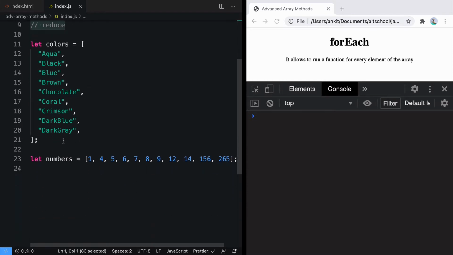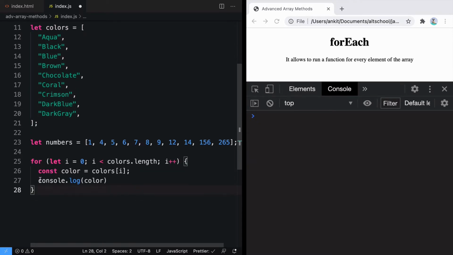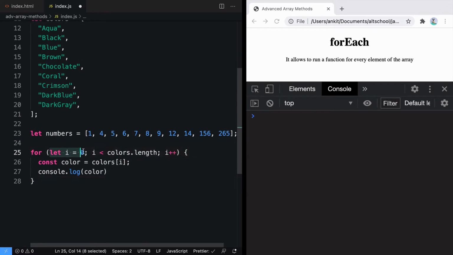To understand, we have different variables like colors and numbers, which contain a collection of different color names and numbers. Let's have a simple use case. What we want to do here is log each color name in the console one after another. To do that, we will be using a loop because we are repeating our task. So we'll write a for loop where we have a variable i that starts from 0. We are checking if i is less than colors.length and we are incrementing the value of i on each loop. Here we are getting access to each color and logging the value of color.